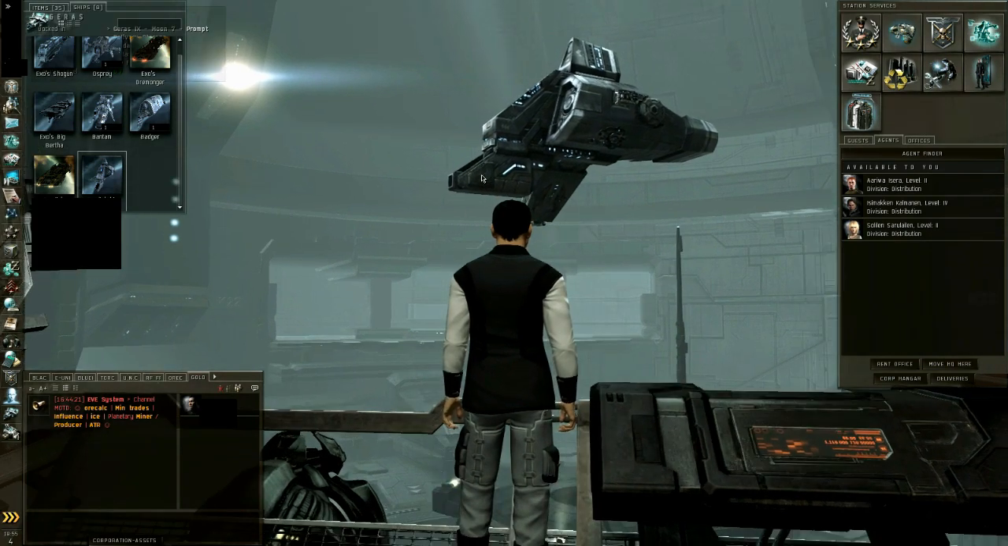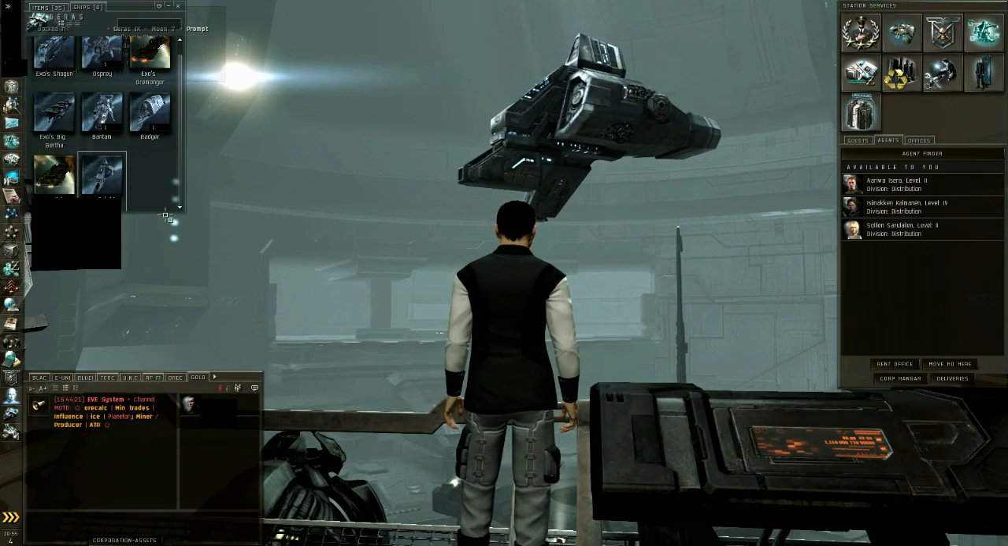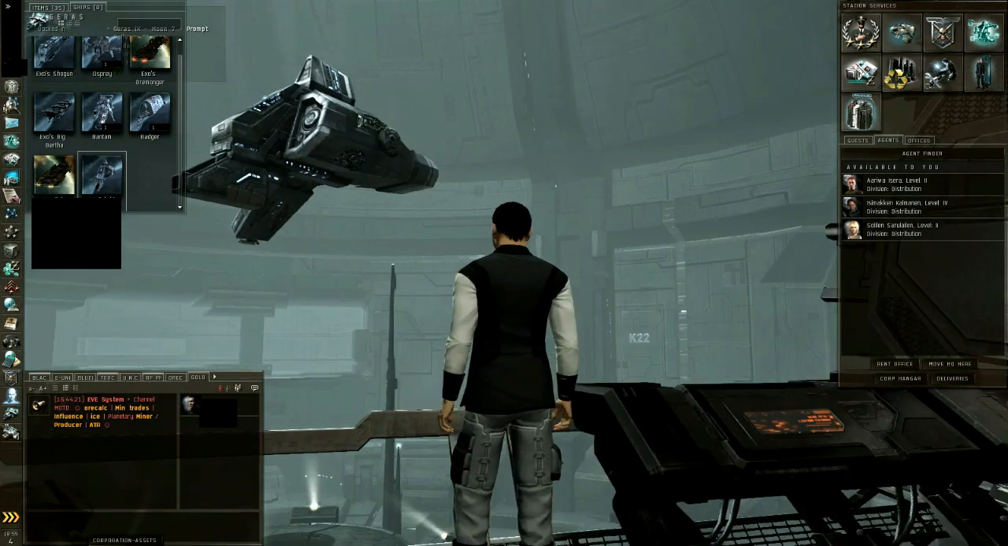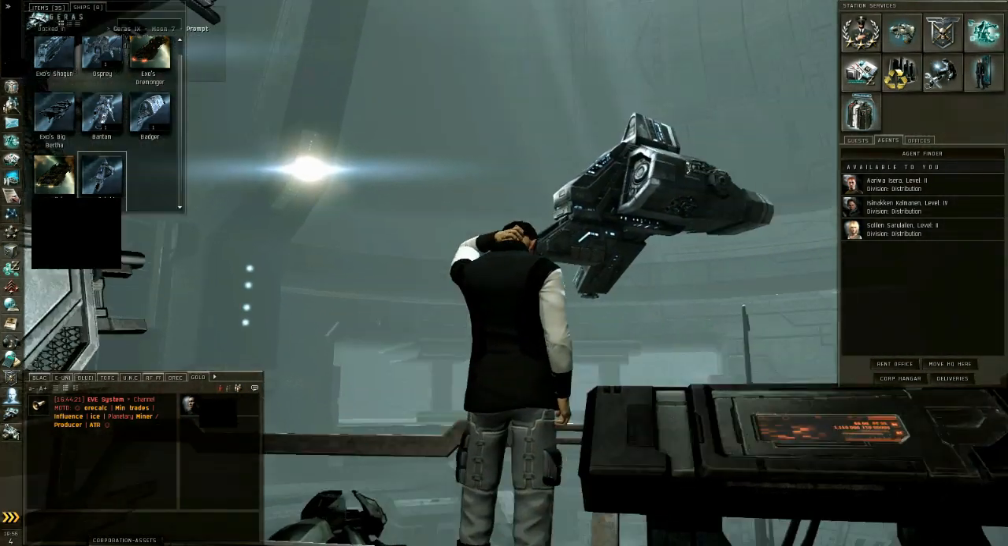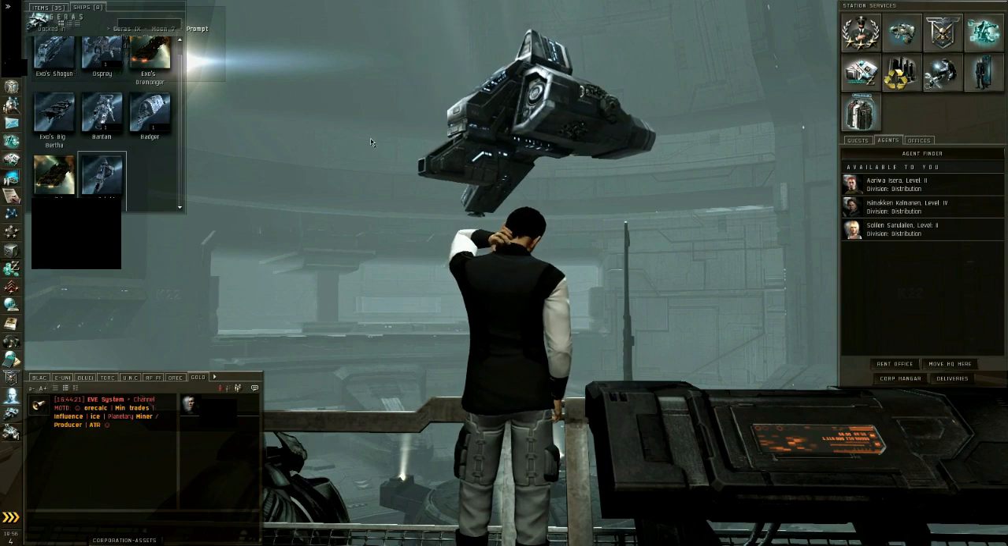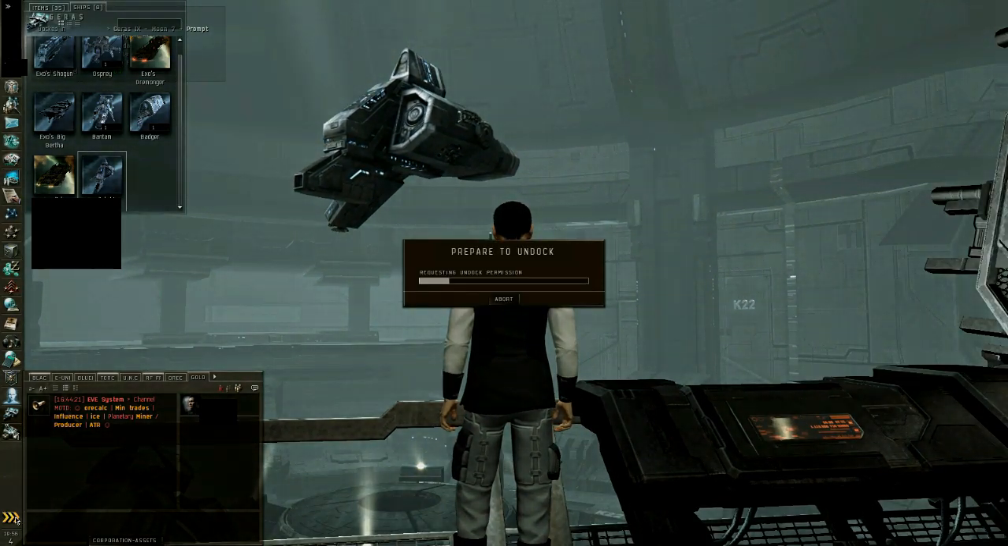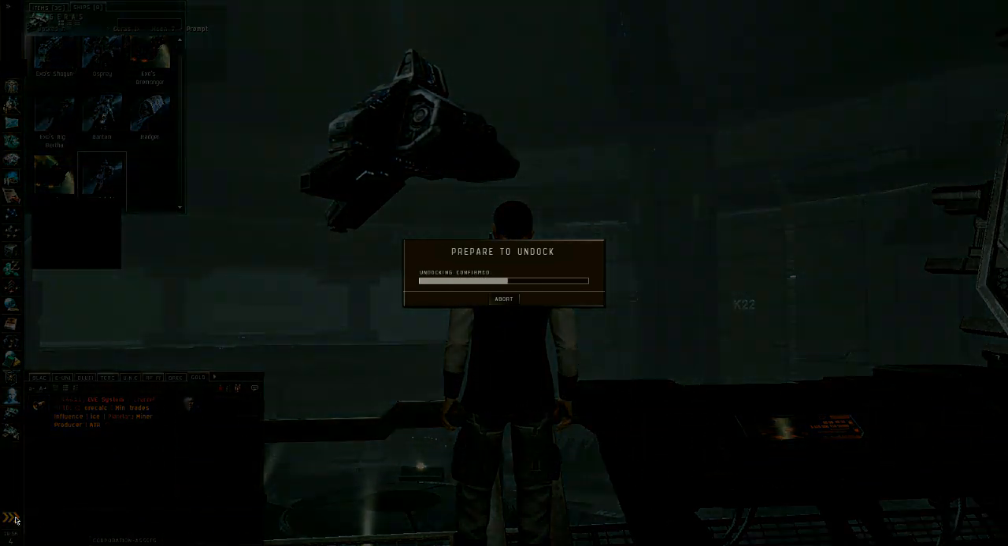This is called the Ibis. This is the Caldari newbie ship. So if you start the game as a Caldari, one of the four races, remember, then you will start as this ship right here. So we're going to start with that one. We're going to undock and begin some mining in your very first ship that you will get. And it's free. It's a free ship.